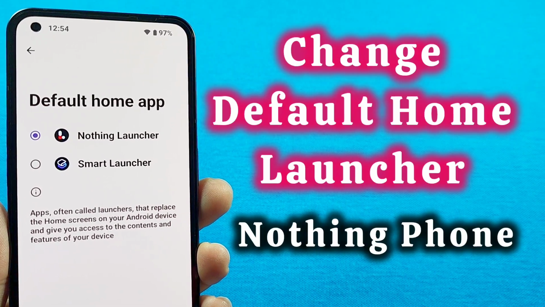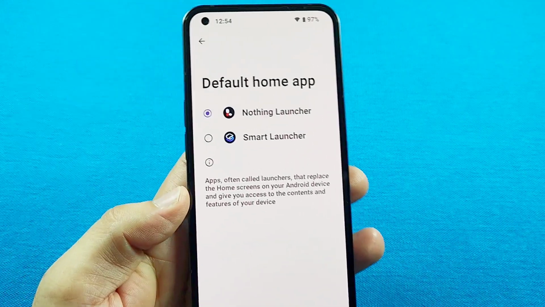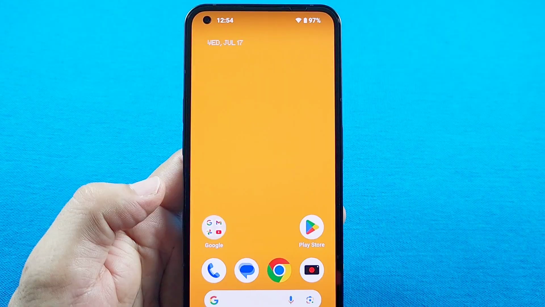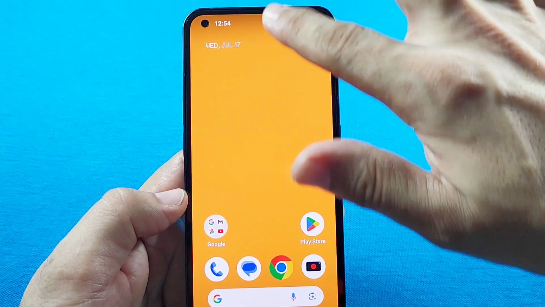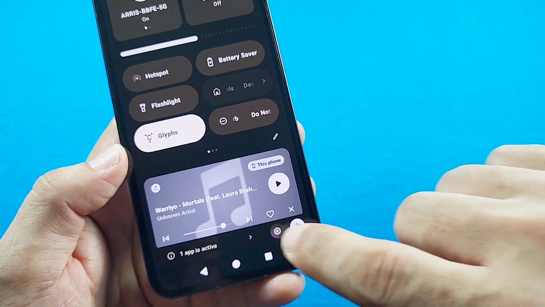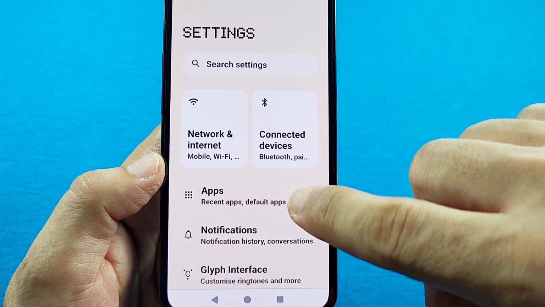Here's how you can change the default home launcher on your Nothing phone, whether it's the Nothing Phone 1 or the Nothing Phone 2 with Android 14. To change the default home launcher, use the quick access and pull it down twice until you see the settings right there. Once you go into the main settings of your Nothing phone, you want to go to where it says apps right here.